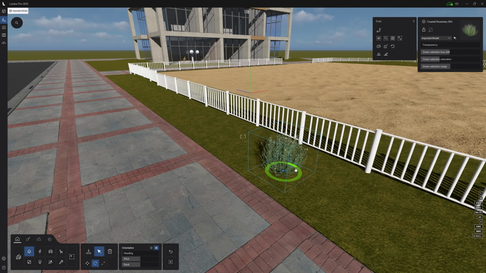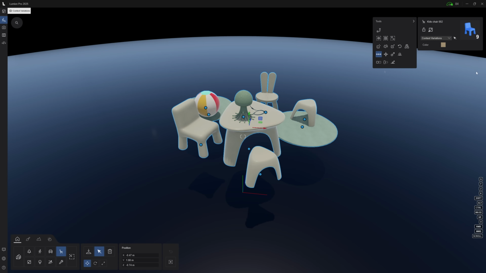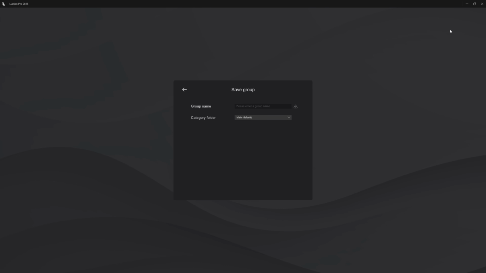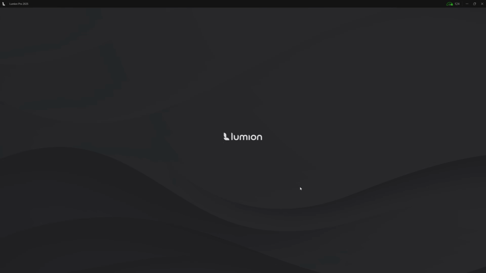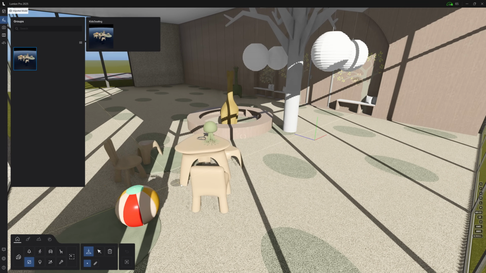Once the object is placed, you can rotate it, change its size, or make it conform to a surface. Quick tip, you can make groups of your favorite combinations, save them, and then you will find them in the groups category, so you can use them whenever you want.